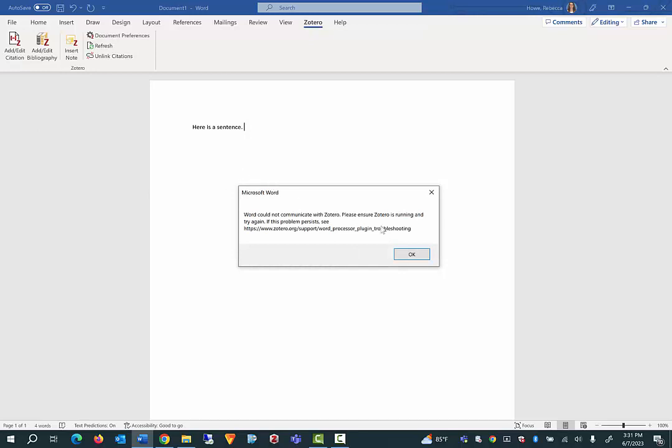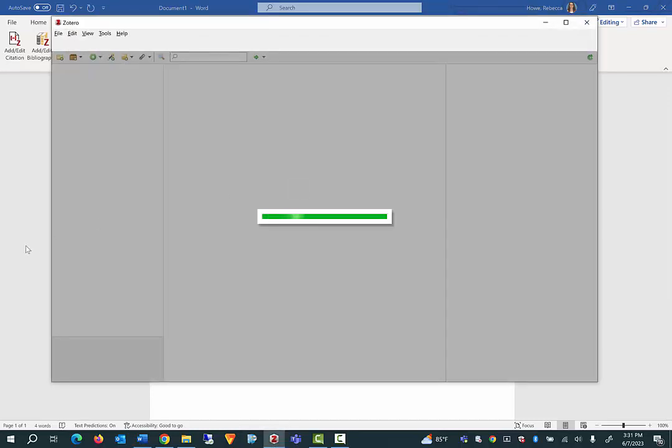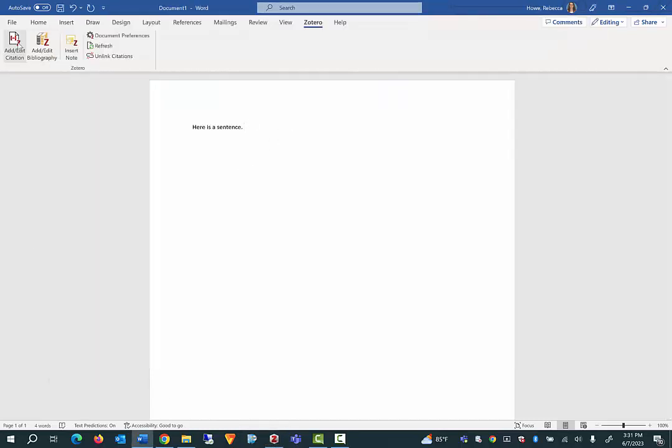Oh, and see, Zotero is not open. So it does only work if it's open, but it is nice that it reminds you to open it. So I'm going to go ahead and open Zotero here. I must have closed it. And then once it's open, I'll go back here and then I'll try again. Add, insert citation.